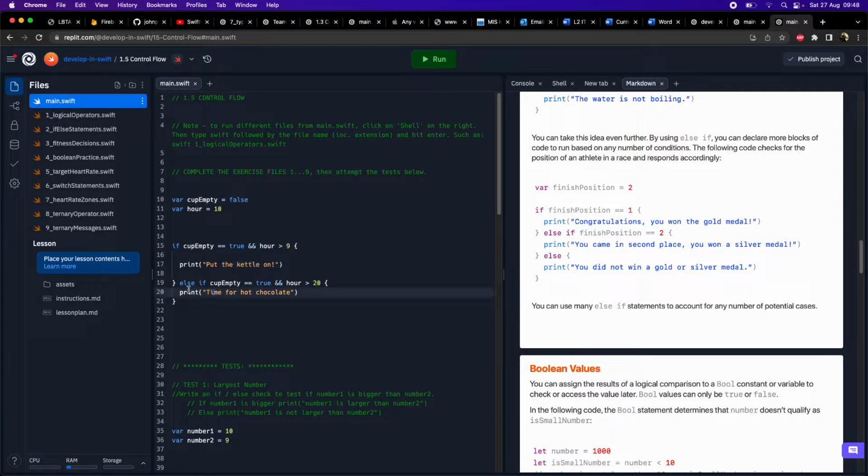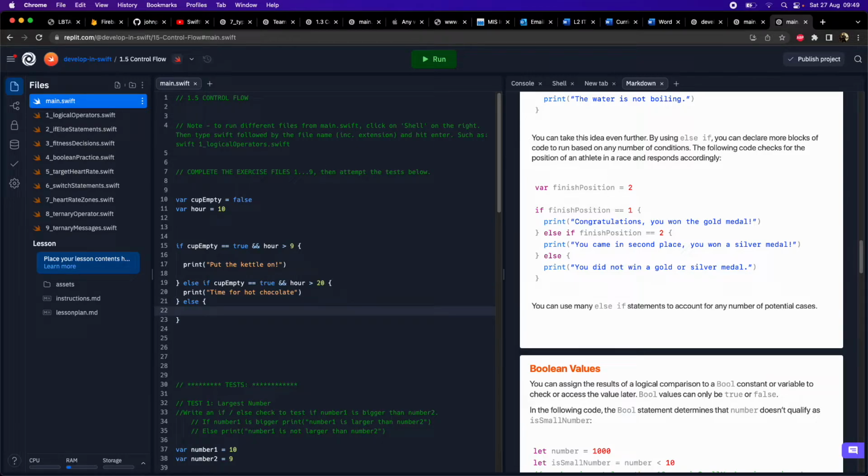Put the kettle on. Else, if the cup empty is true and the hour is larger than 8 o'clock, print time for hot chocolate. And this is where we might want just our default case of else, print, get on with some work. So I'm always thinking about having a cup of tea.